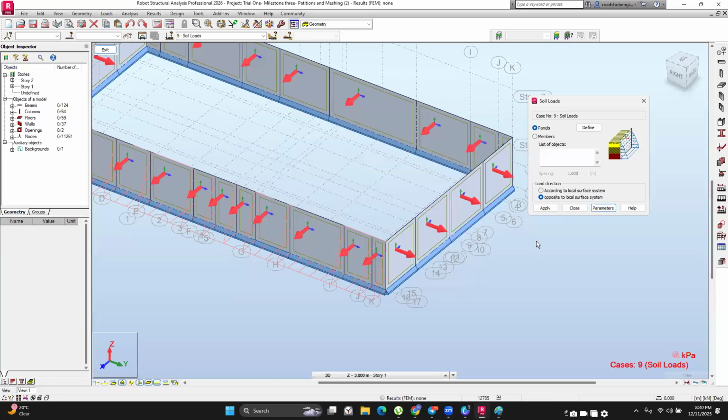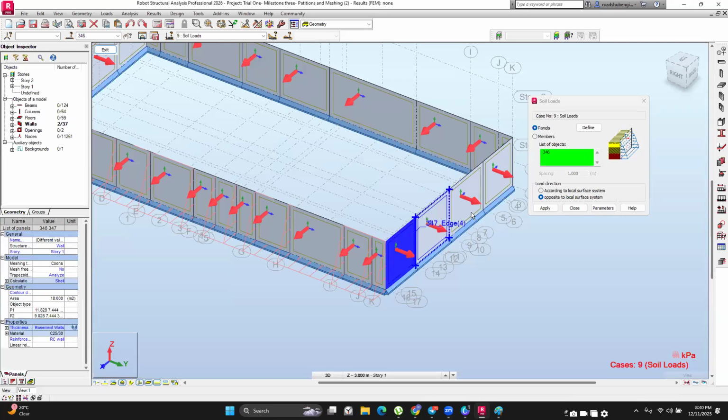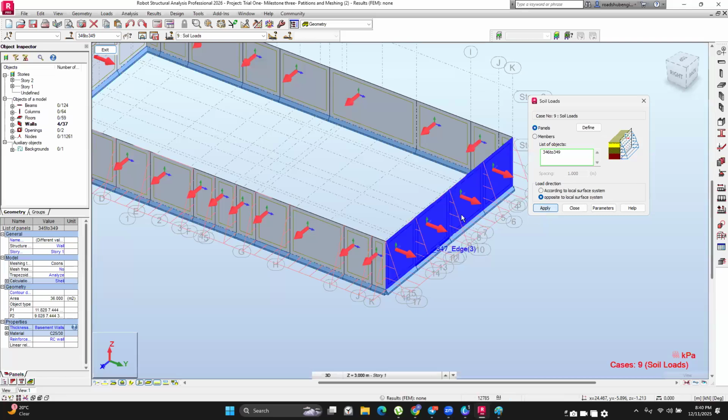So there is no need to set them. All you need to do now is click on the list of objects, then select this wall, this one, this one, and this one. I've still not changed the load direction. I'm using it as it was before, and then I will apply. Once I apply, this one has also been done correctly.